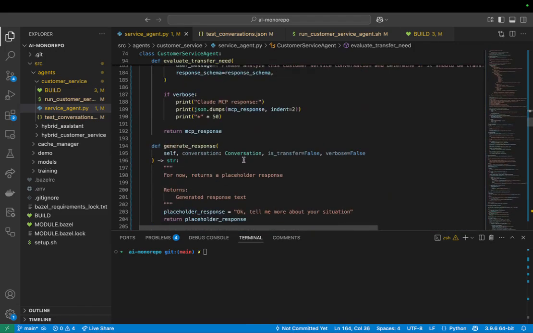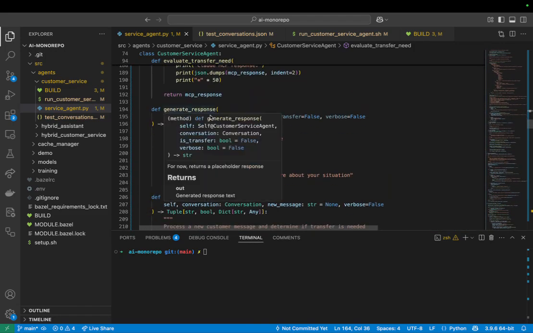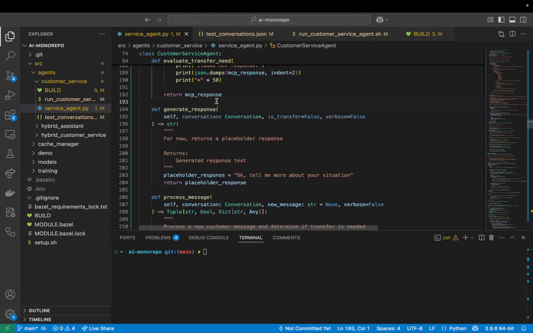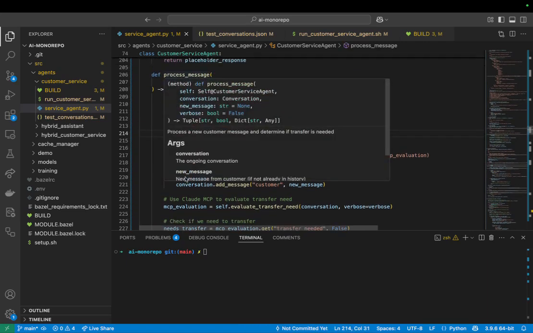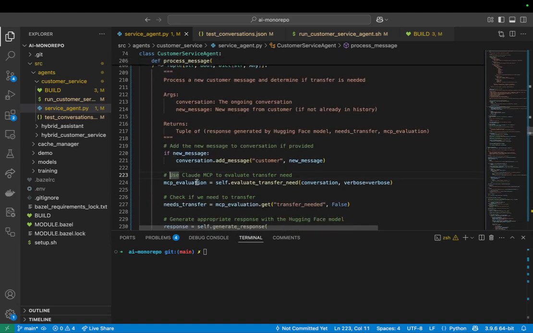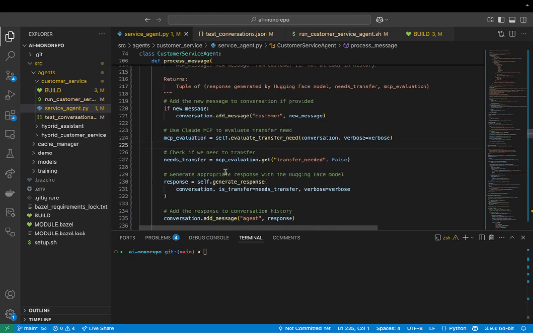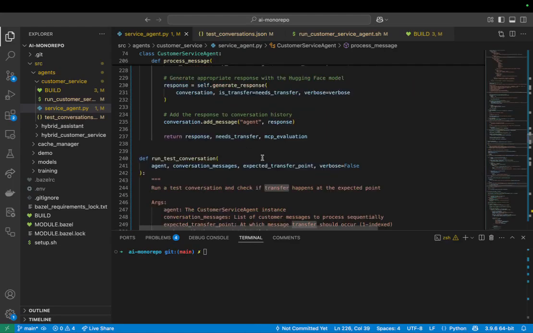All right, and then we have a generate response function. So this is the response that would be shown to the user, not generated by Claude, in an effort to keep the costs down and make it more accessible. Right now, we just have a placeholder response. We will revisit this later towards the end of the blog. And then this is the function that processes a user's message. Once it receives a customer's message, it calls the evaluate transfer need function that we discussed earlier. Then it extracts whether Claude recommended a transfer or not, and then it proceeds accordingly.